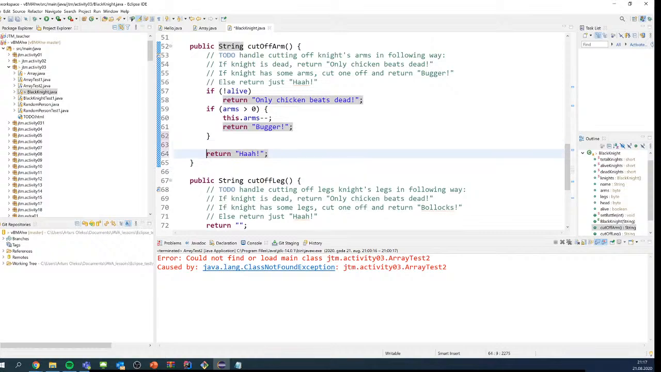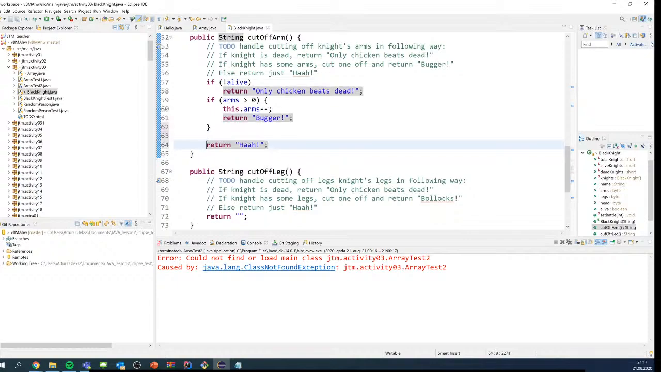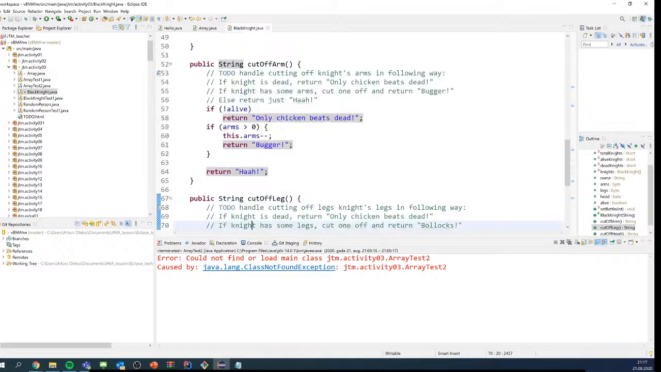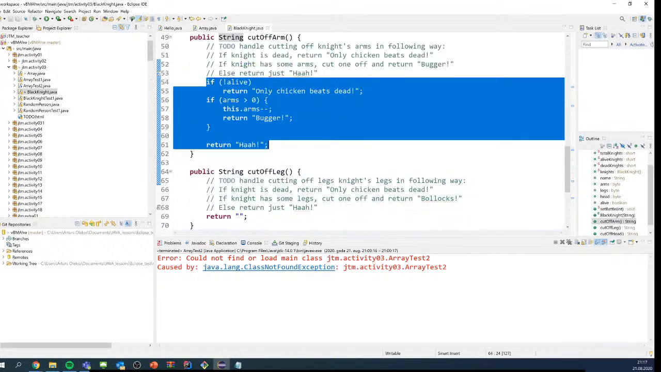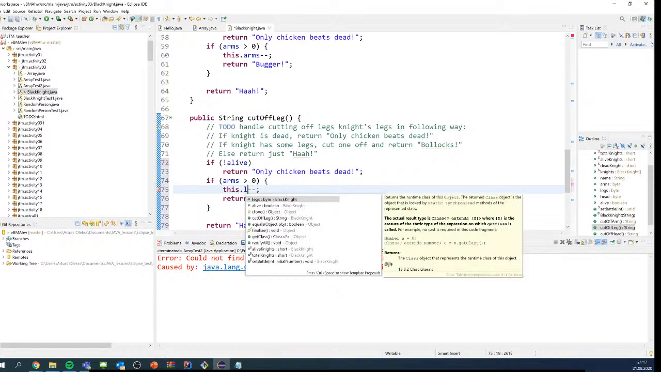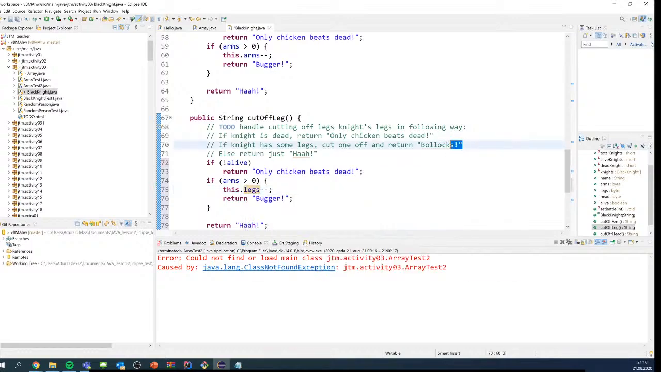So if this happens, then it returns this text and goes out of the method. Same way here. That's why we don't need an else statement, because it will go here anyway if none of these are met, right? Then let's cut off his leg. It's just the same way as here, I think, right? The only thing is that we don't want to cut off his arm, but his leg.